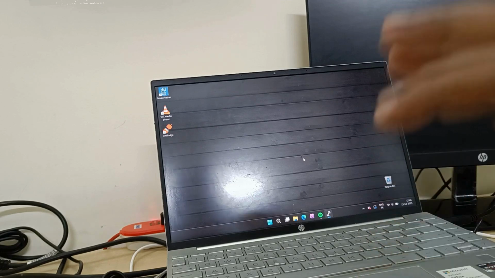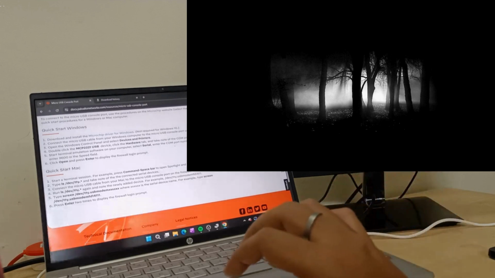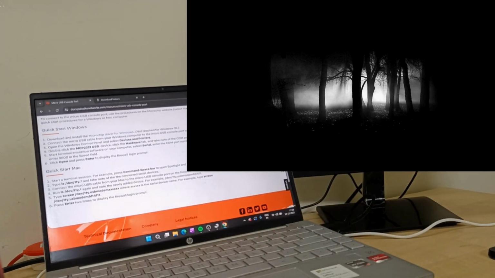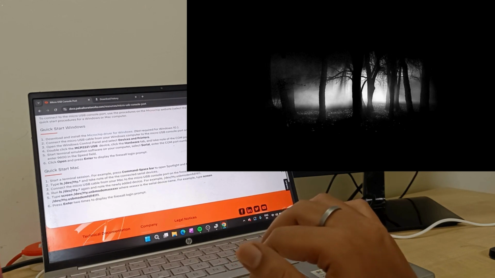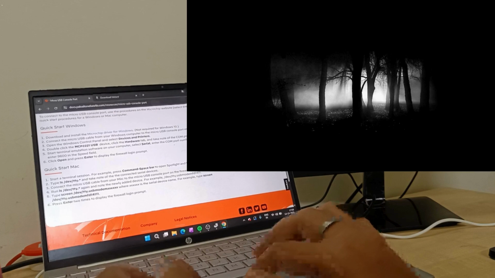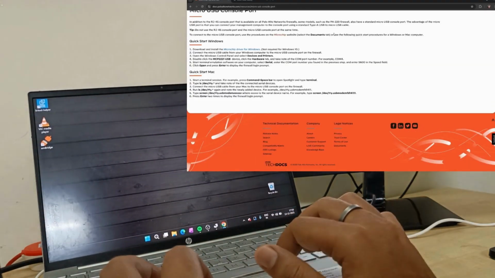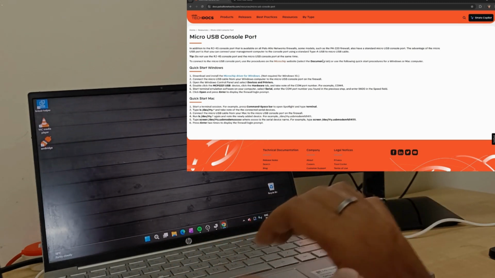All right, so now let me switch the laptop window, and it's better that I share my screen. Let's see how you can access the CLI, or basically the console, of the Palo Alto Firewall here. The important part is that you very first go to this page. This is from Palo Alto. These are the basic steps that you have to follow in case you access the console.